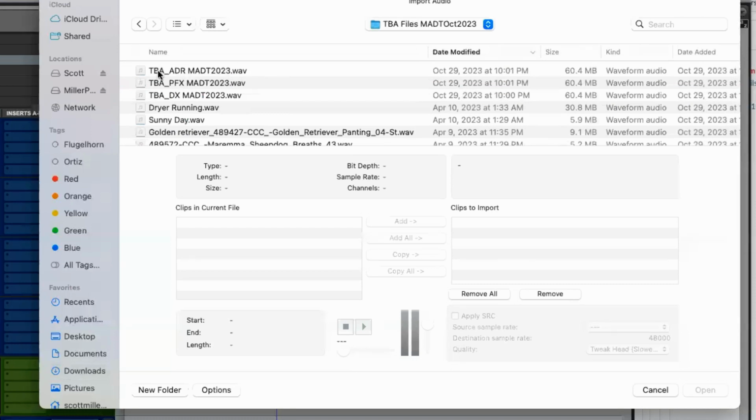So I'm going to take that, and then I have these things that are called TBA ADR, TBA PFX, and TBA DX. So this movie is called The Better Angels. So DX means dialogue. PFX is those production effects that were recorded on the set. I got to put that on an effects track. And then ADR, that's dialogue that was recorded in a studio. It's called automated dialogue replacement.